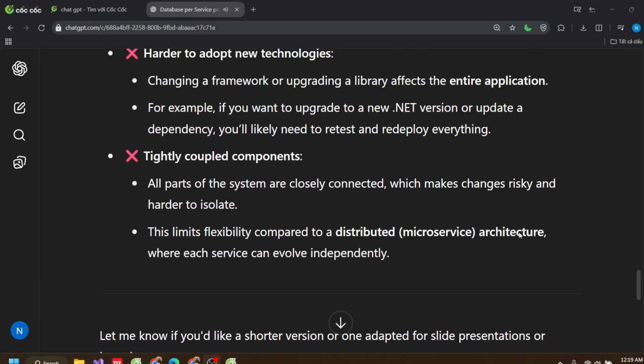All parts of the system are closely connected, which makes changes risky and harder to isolate. This limits flexibility compared to a distributed microservice architecture, where each service can evolve independently.